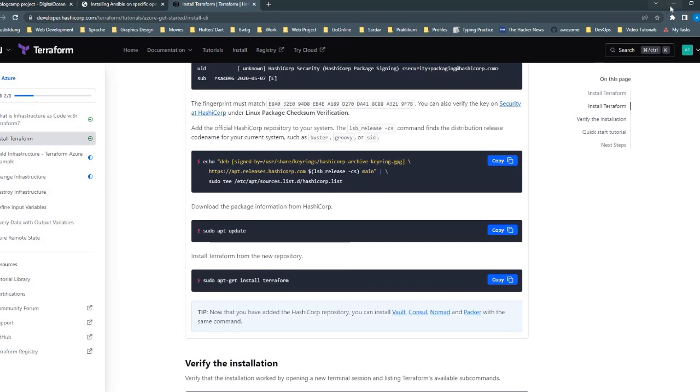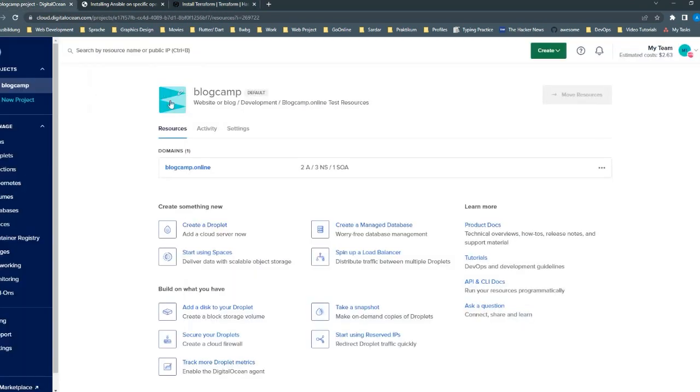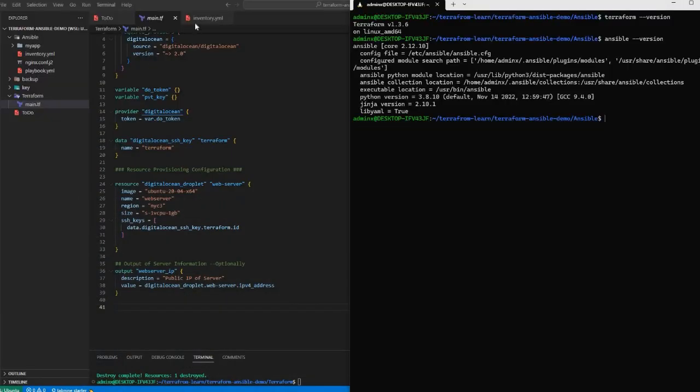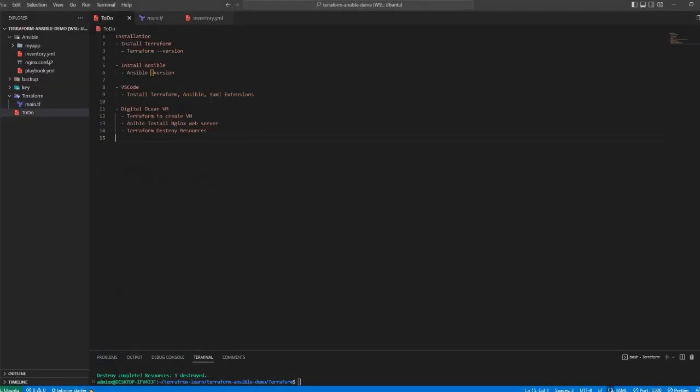For this demo, I'm using DigitalOcean to create a resource. Right now we have nothing except this domain, which I will use only for testing. You may have your own. You can use other cloud providers, but I only have this one now. To make our demo clear, it will also work with this. So we go back to our to-do list. We have both of them.